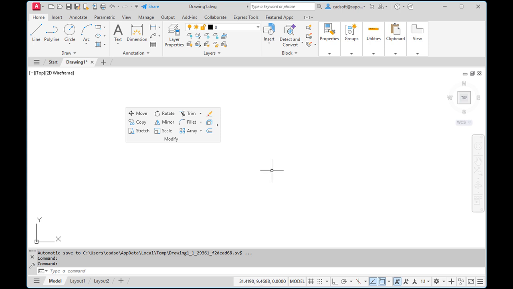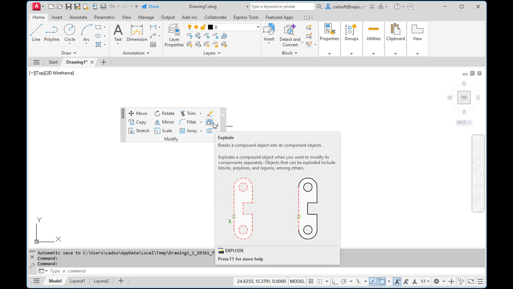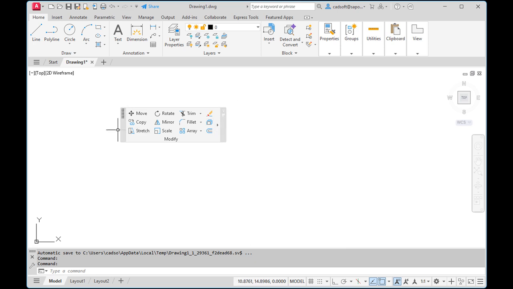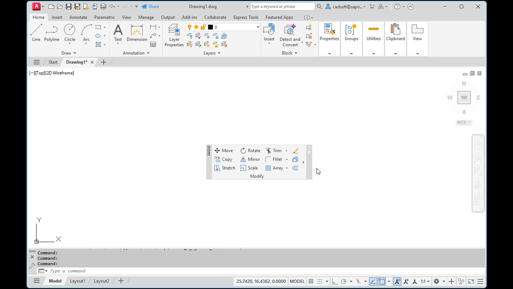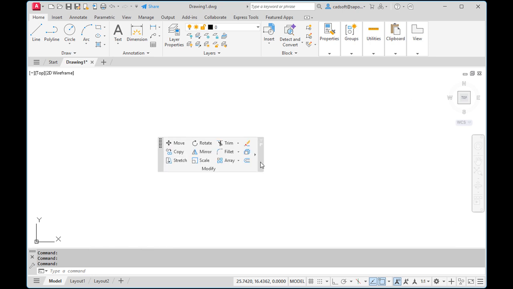Now, by default, the panel flies out to the right, but you'll notice that when I move the mouse over the panel, I get two little borders, one on the left and one on the right. Either one can be used for clicking and dragging and moving the panel like this to a different part of the drawing area.